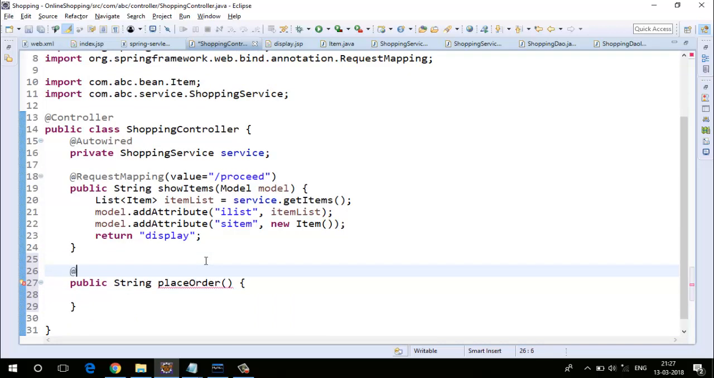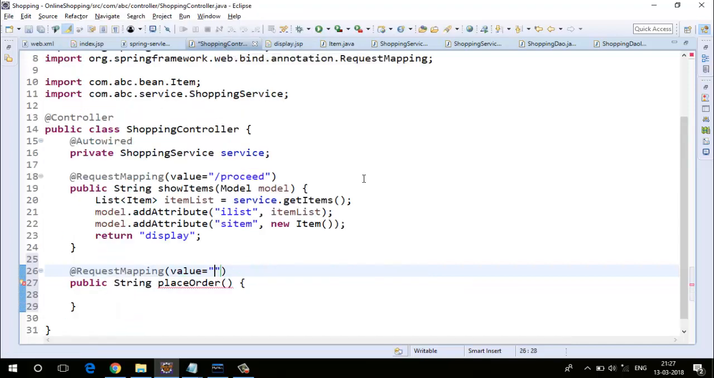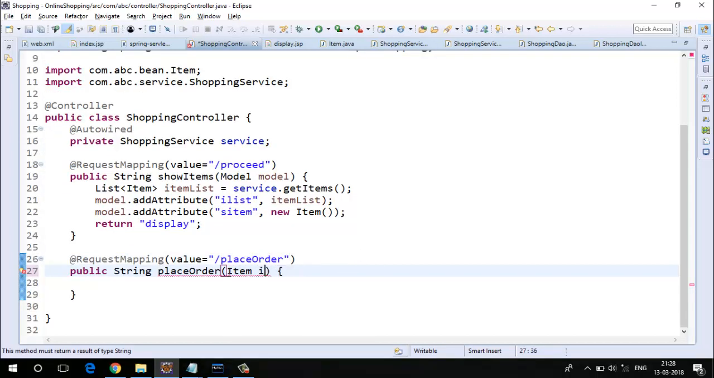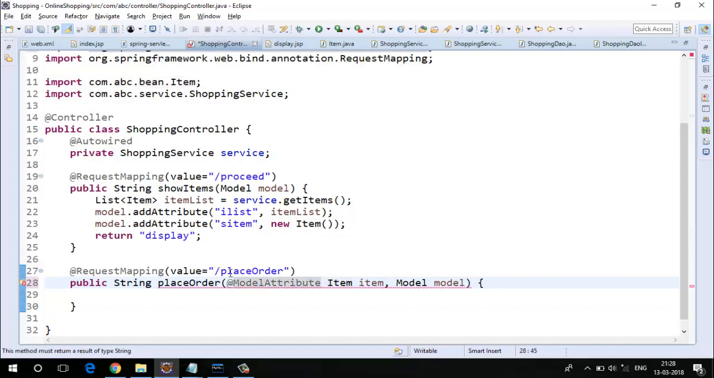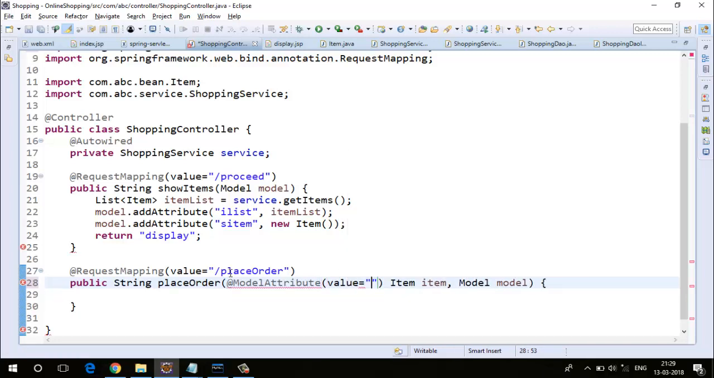Annotate this with @RequestMapping, value equal to "/placeOrder". Copy it from the JSP form. Add a parameter item and a parameter model. Annotate the parameter item with @ModelAttribute, and mention the value equal to "sItem", which is mapped from the front end.